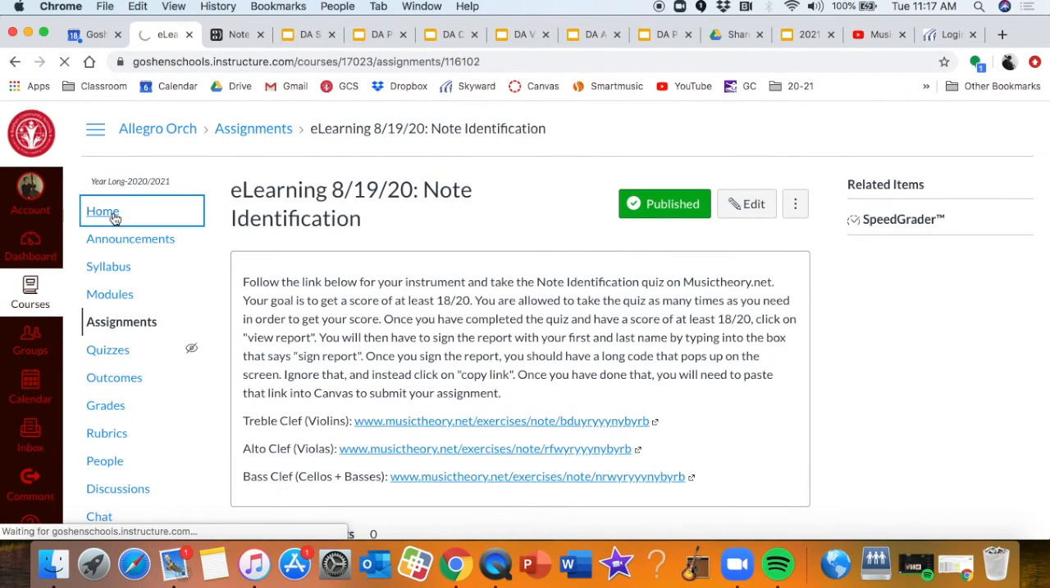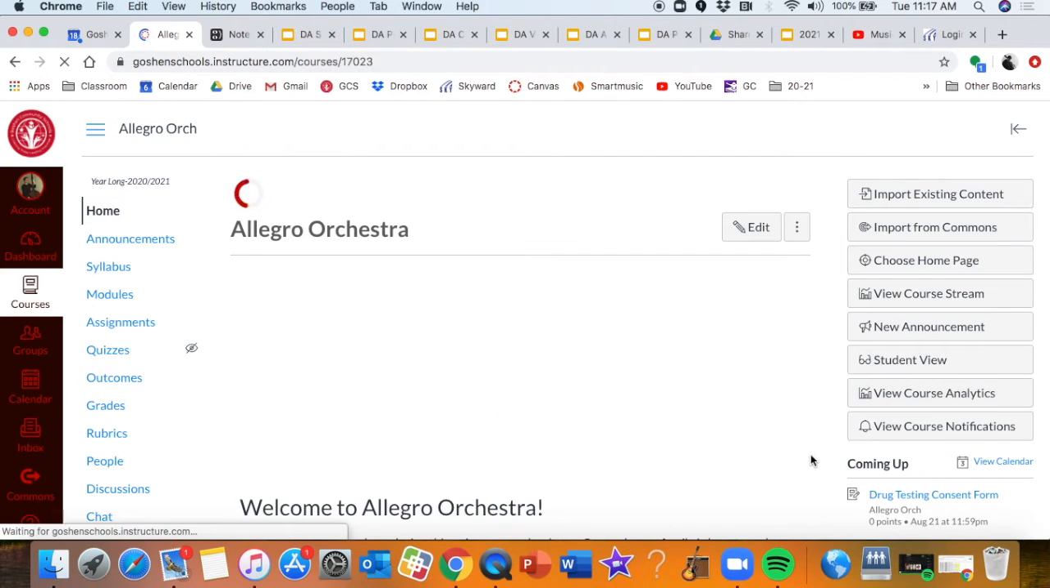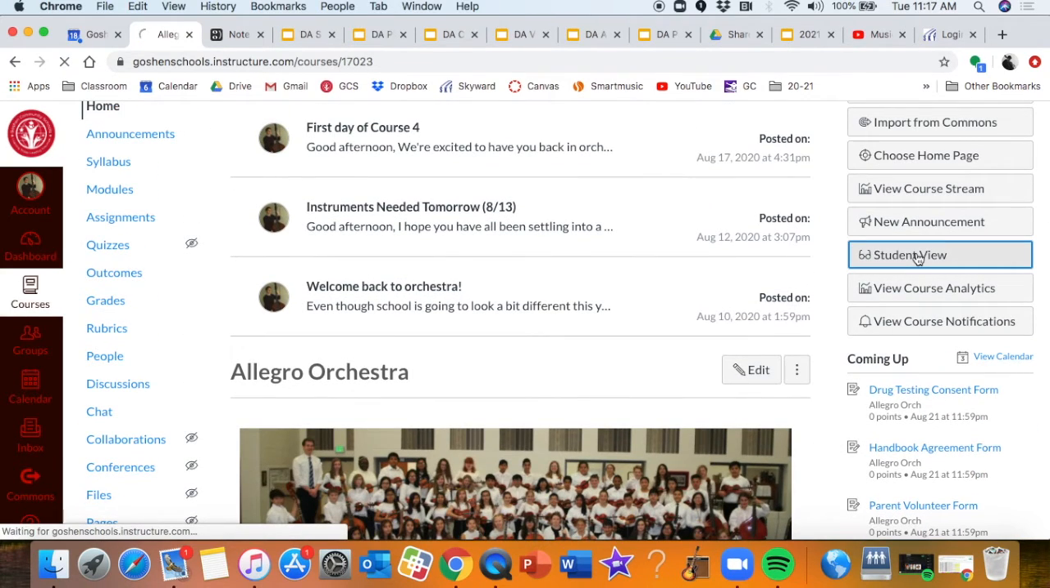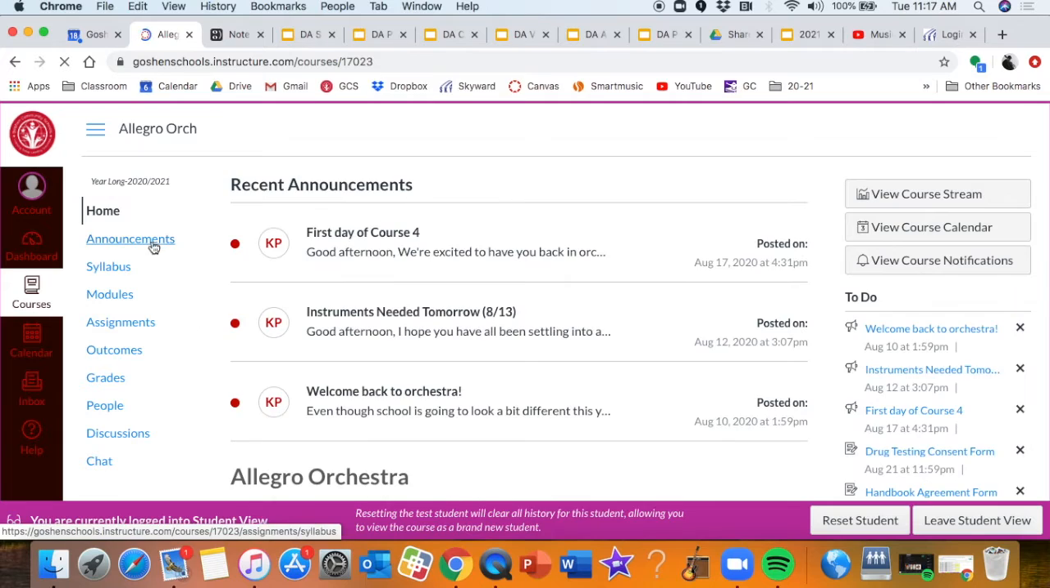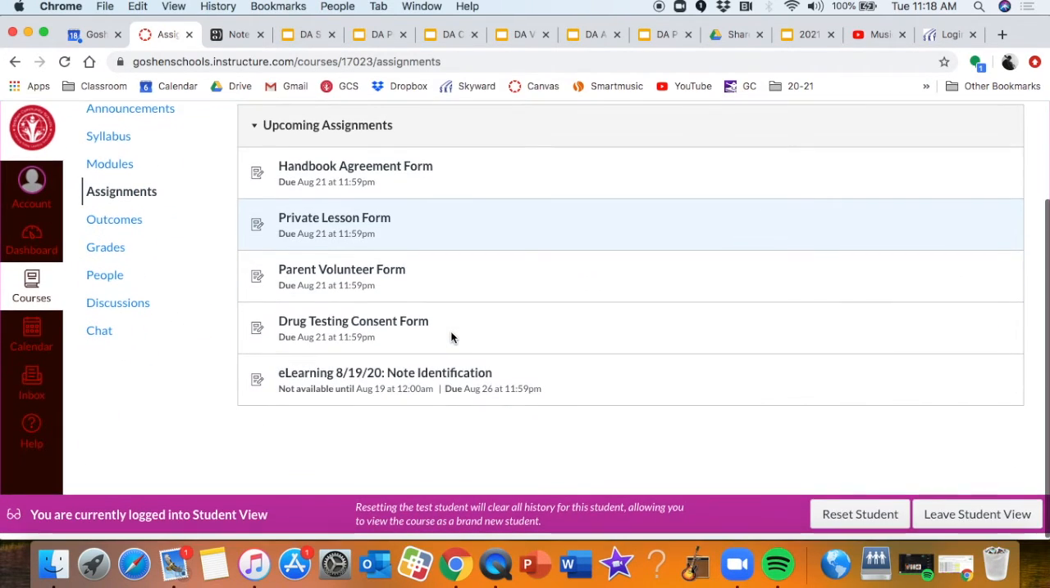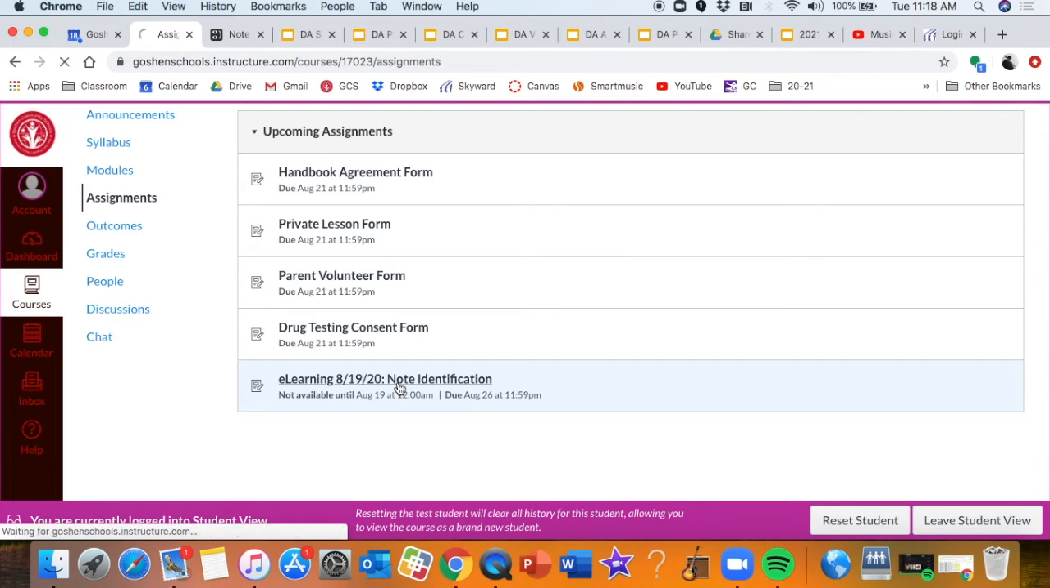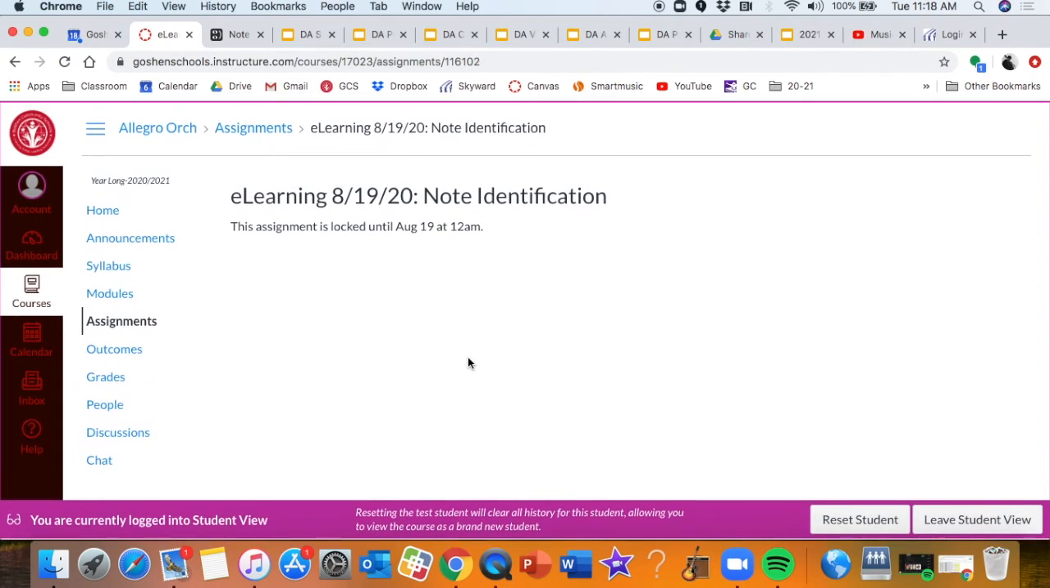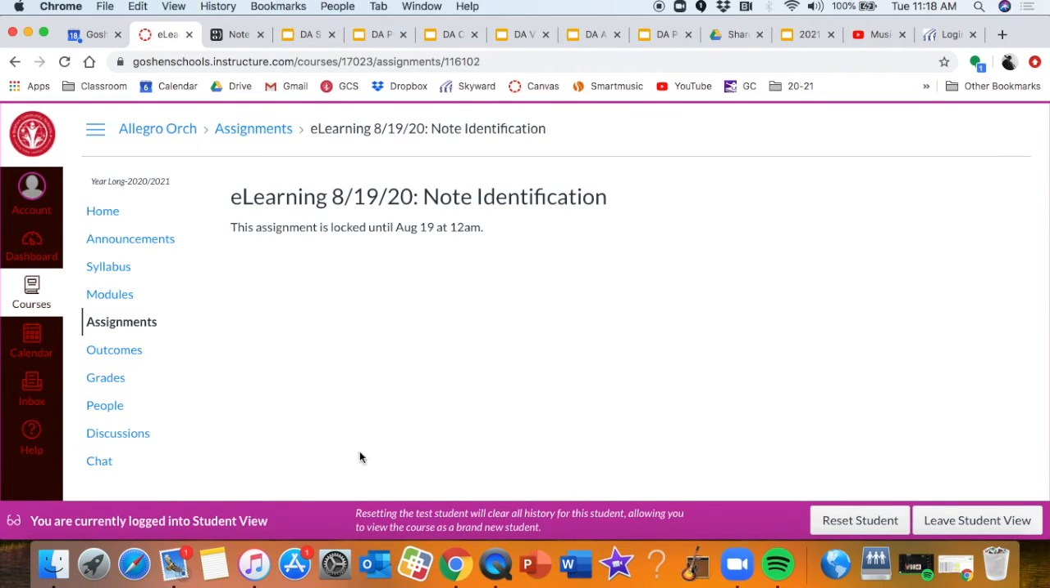And I'm going to go ahead and hit this in student view for a second. And from here, go to my assignments. And then I'm going to click on it. It's not available yet. But what I would do is there is a spot where you can paste that URL. I'm going to copy and paste it. And then that's what you're going to turn in. So that's what we're going to do.